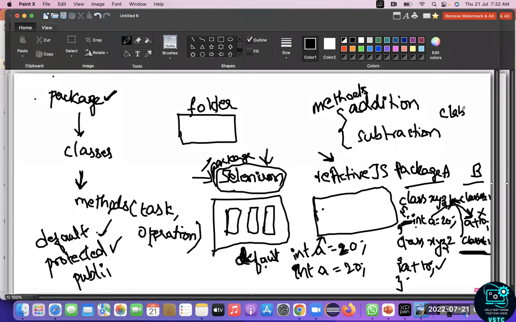That means class ABC in package B is a child of class XYZ. This is package A, this is package B. These two are different packages, but can you please open the new page? Okay.